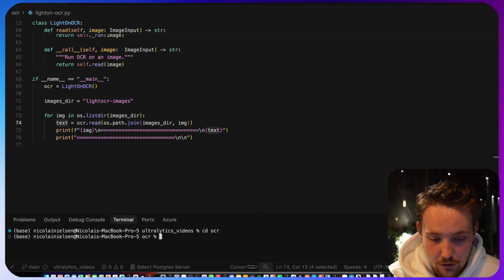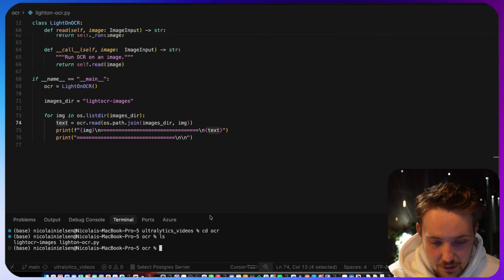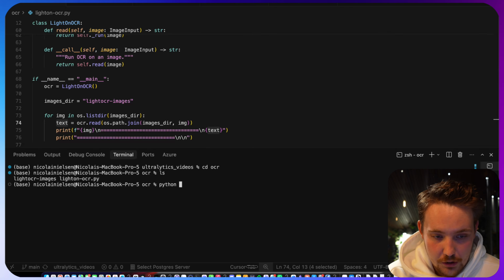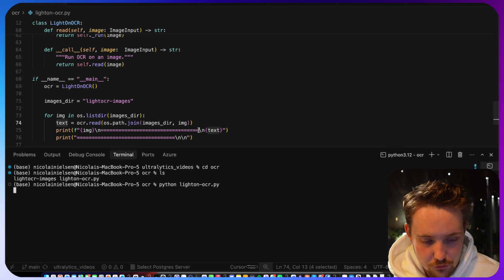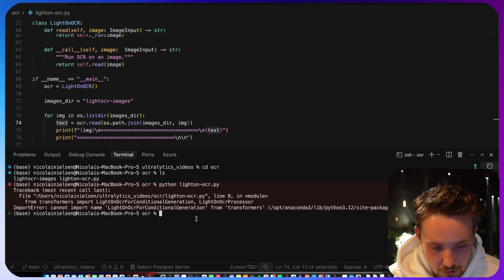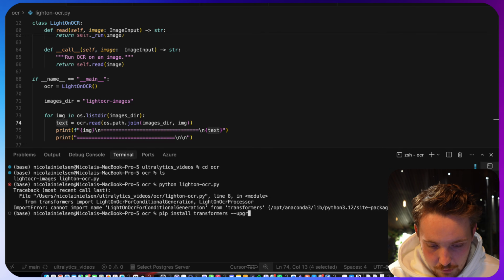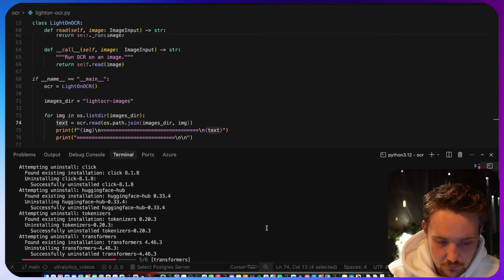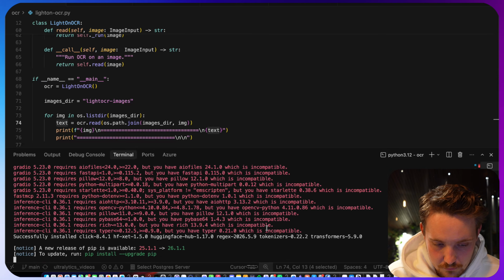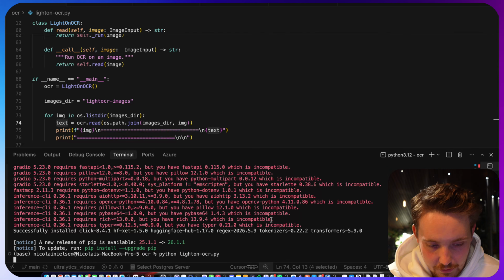Now we can just cd into our folder. Now we can see we have our folder of images and our Python script. So we're going to run the Python script, LightOn OCR .py. Let's run it. It's going to download the model the first time. We probably need to pip install transformers and upgrade it in this conda environment that I'm using now. And we can rerun it.